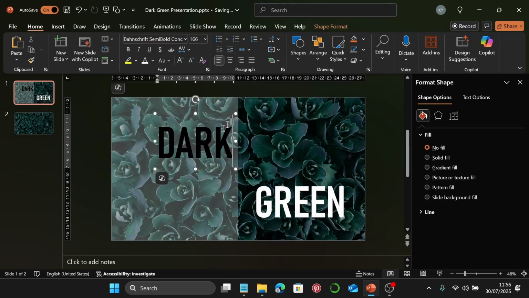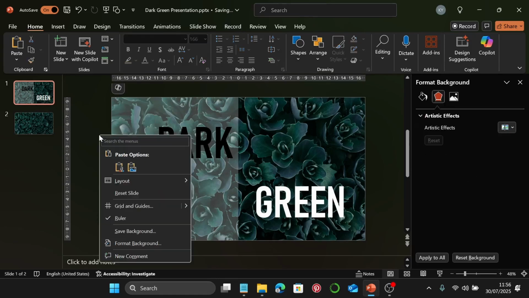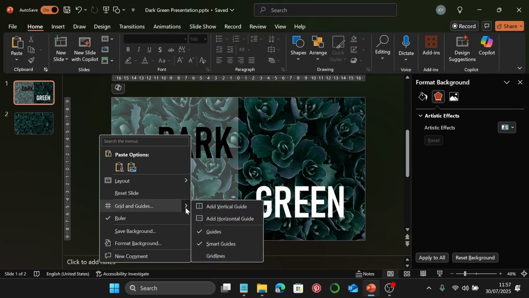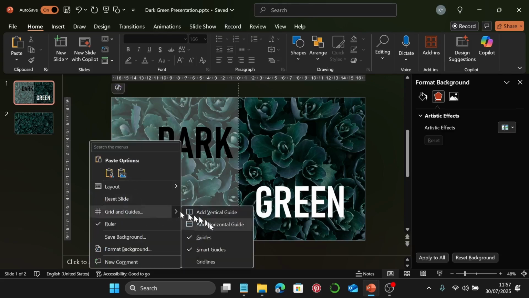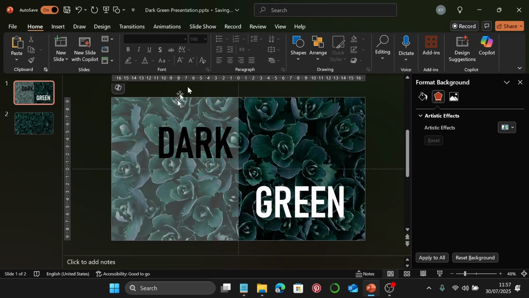Alright, this we don't need to change the color, but first let's align our text properly so that we don't have things moving around. So right click outside the background on this black field, go to grid and guidelines, expand this, and then add vertical guide. Once again, open it, add horizontal guide, and we have these lines here.